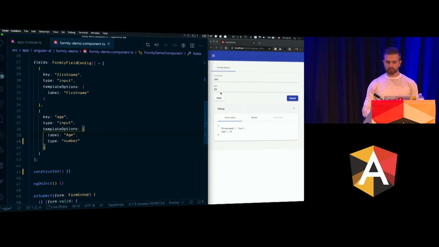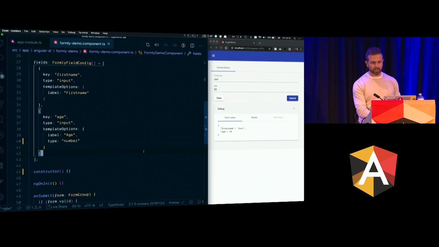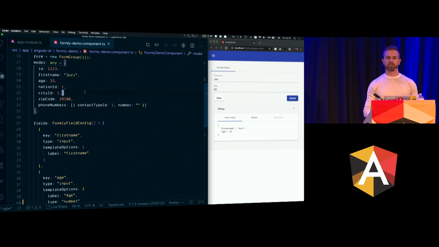Now if I type, it won't allow me to enter characters. Moreover, you get those nice little arrows on the side, which you can use to go up and down, or use the arrow keys. Cool. So this is actually quite simple. This is the most basic form configuration you can have. It gets more interesting with these two here.